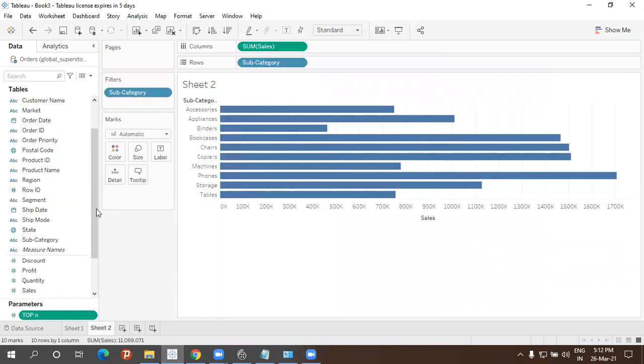So can you see on the left side something called parameters? See whether you're getting it while doing. Yes, sir. You're getting the parameters? Yes, sir. Top 10. Yeah, top 10.